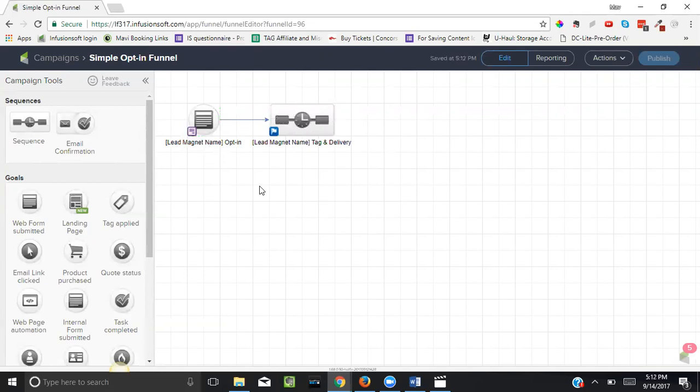All right, the next thing we're going to do is bring over another sequence. And this is the sequence that most brand new Infusionsofters are missing, okay? Hopefully by now you have the understanding of a funnel and that you need to have some kind of sales offer after someone opts in. This is going to be a Tripwire sales sequence.